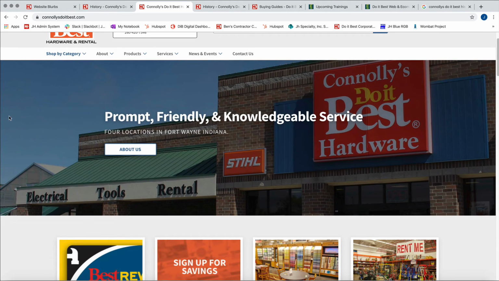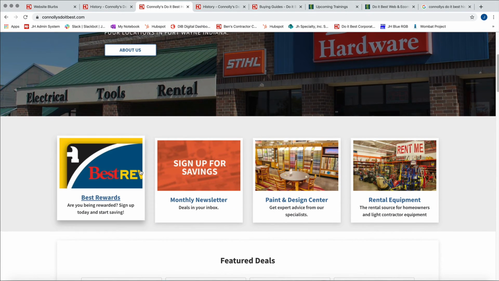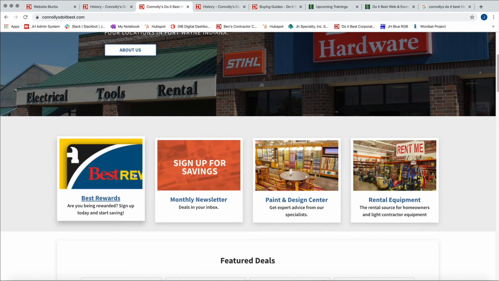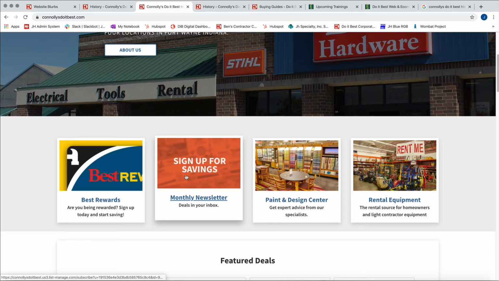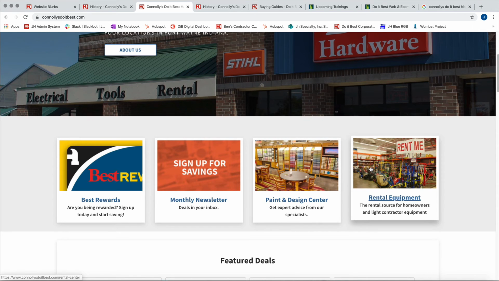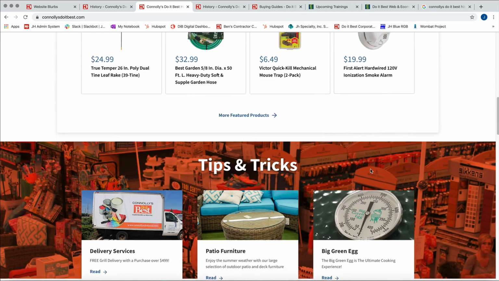As I scroll down, we have what we call a blurb, with a hero image, their logo for locations, and an About Us button. As I scroll down even further, we've got another section that highlights 4 different aspects. Best rewards, sign up for the monthly newsletter, the Paint and Design Center. If people didn't know that existed, right on their website, they see that, and even that you can rent equipment from them.